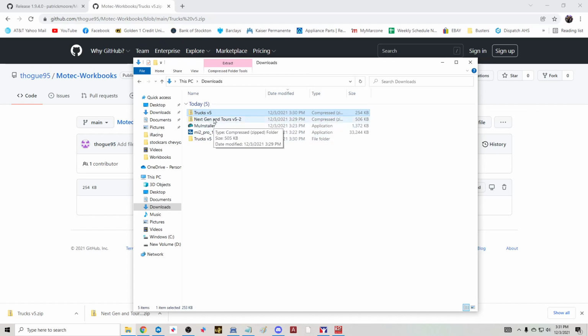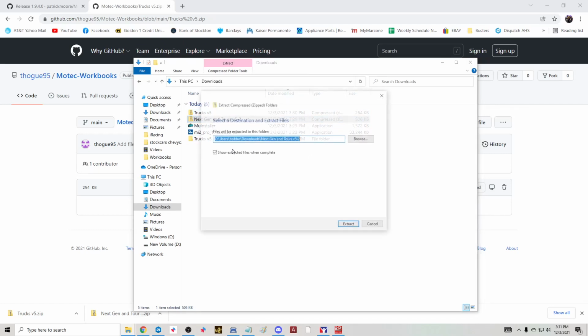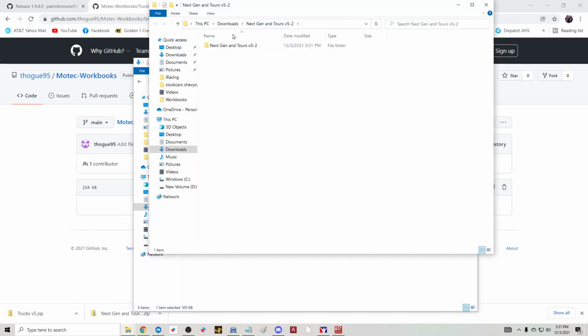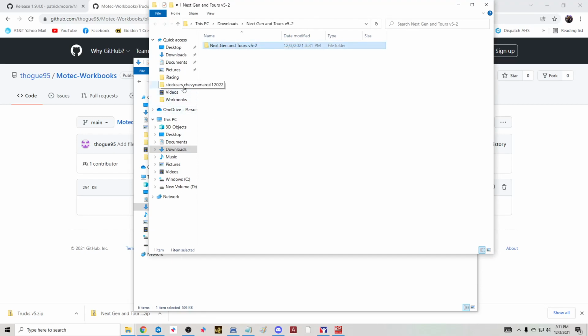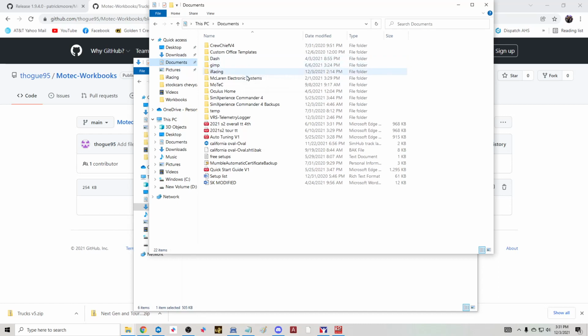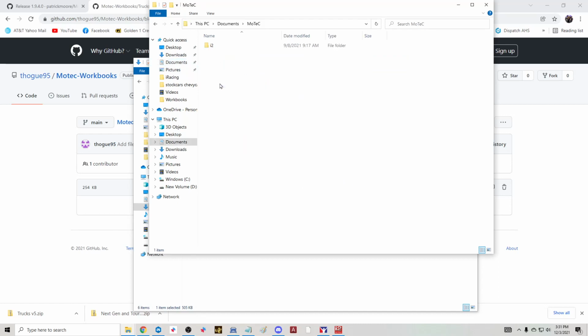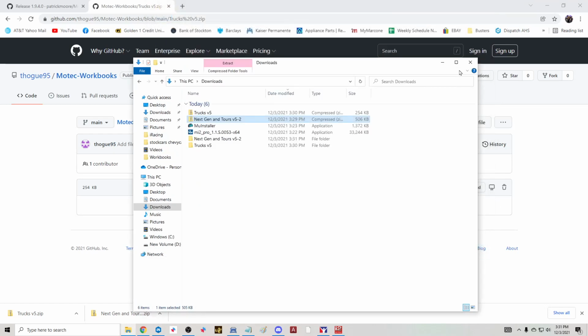Okay, Next Gen, right click, extract all, let it go, extract. Okay, right click, oops, copy, Documents, Motec, I2, Workspaces, and then just paste. Don't click on trucks. Don't click on trucks. Okay, close all this up.